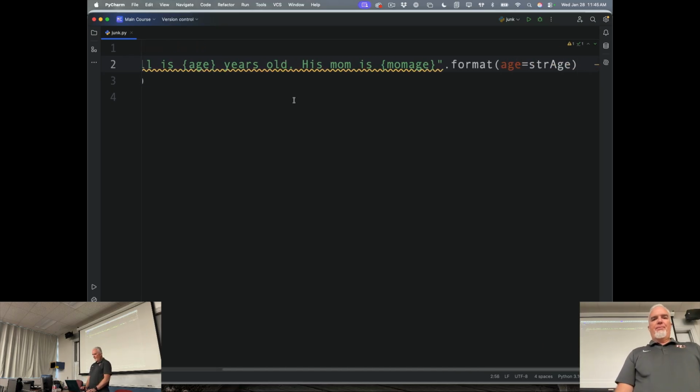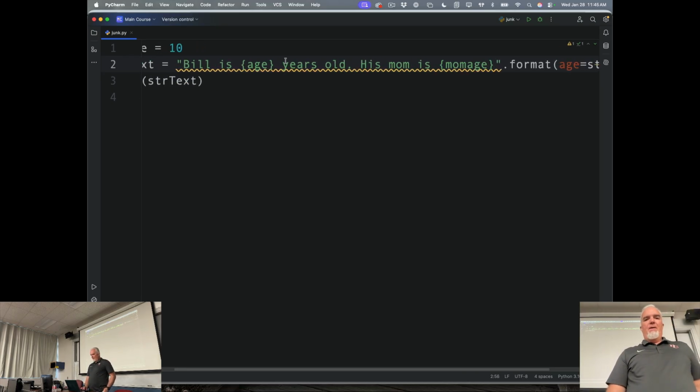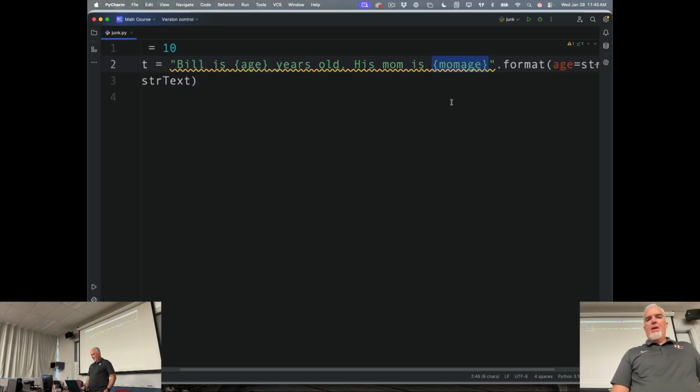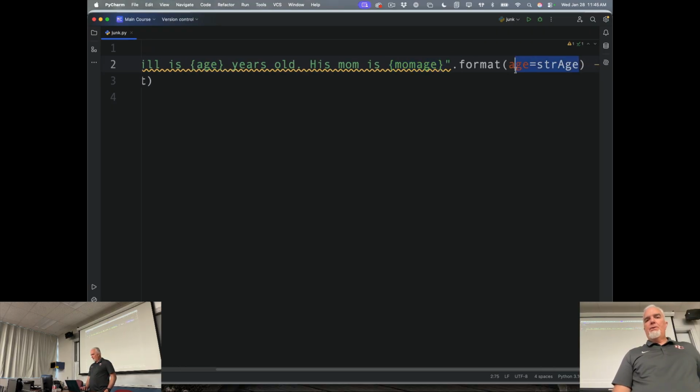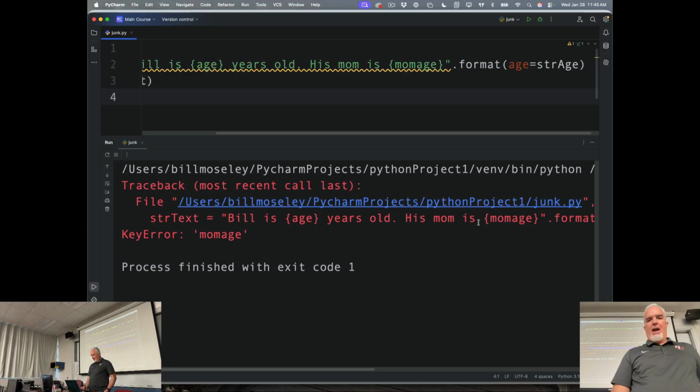Okay, so let's say I have two spots here. There's one here and two here. That means I have to do two substitutions that look like this. And I can run this. You see it gives me an error because I don't have anything inside this.